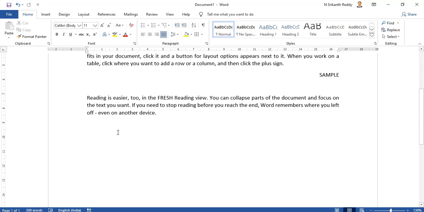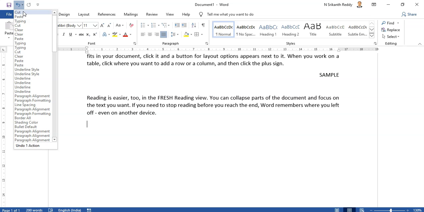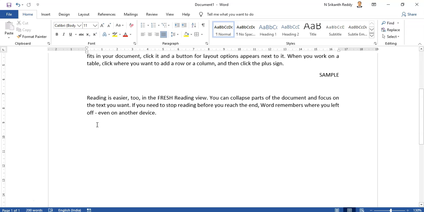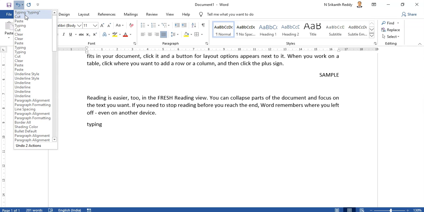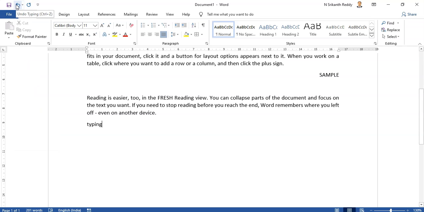Okay, now let me type something. So here you can see that cut is there. After this, typing will come because I am typing. Now let me type something, typing. Okay, now let us go back to this. Now here you can see typing. I have typed the word typing. If I want to undo this, you can just press this once, undo, and it is undone.